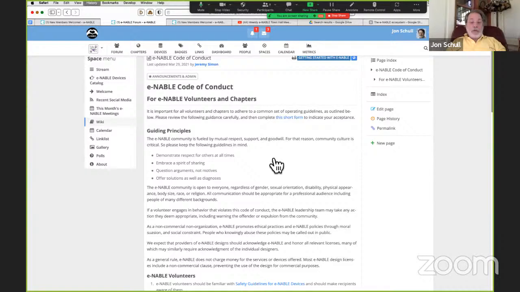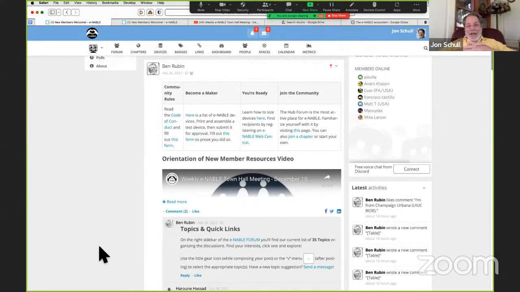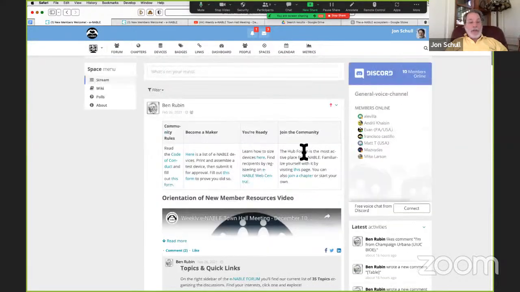And one of those solutions, so a diagnosis is, e-NABLE is really confusing. A solution is the Launchpad. So this is the tip of the Launchpad here, where we say, here are some shortcuts to becoming a maker, to registering on e-NABLE Web Central, to starting your own chapter and joining a chapter.